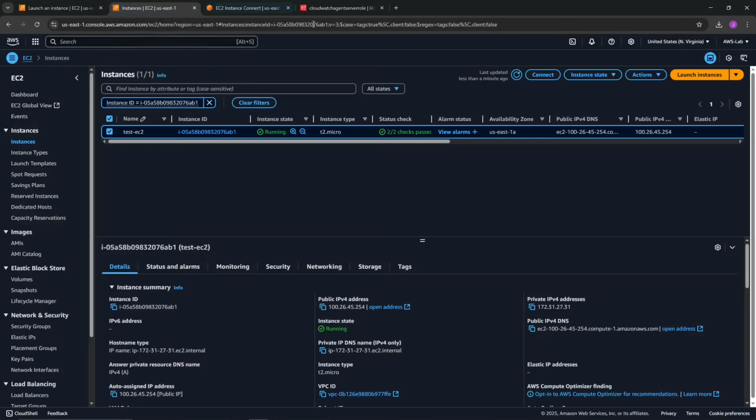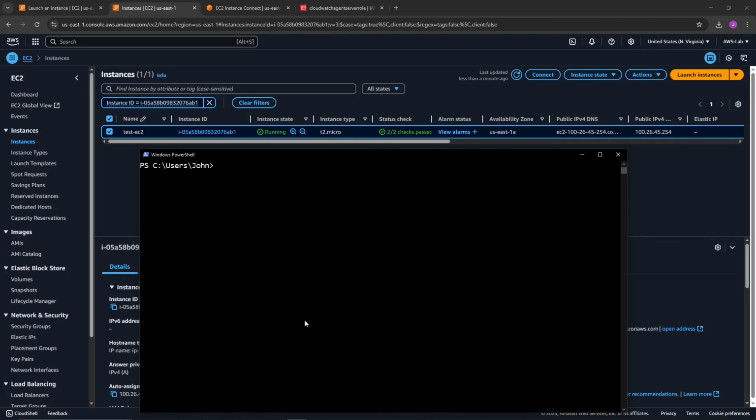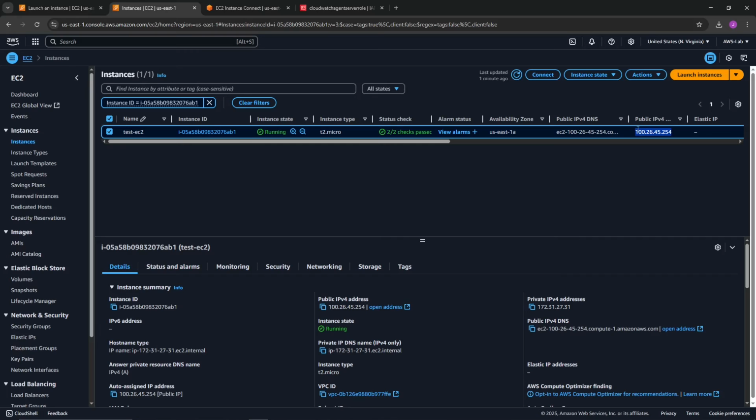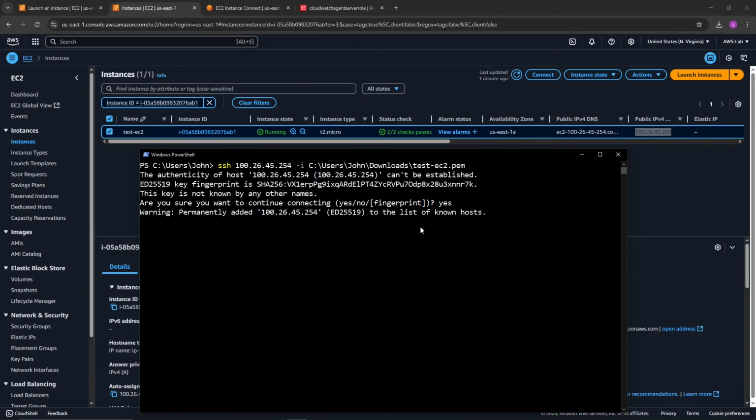But that is one way of connecting to the EC2 instance. The next way is to go through your local machine using PowerShell or command prompt or whatever SSH terminal that you would like to use. In this case, we're going to use PowerShell. I'm going to go ahead and grab that private key. All right, so I'm going to grab that public IP address, copy that over, and then we're just going to SSH, and then specify the -i, which is the identity file, and then grab the one that we had just downloaded, and we'll say test ec2.pem, and we should be able to get right in.